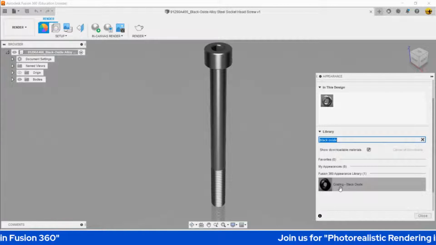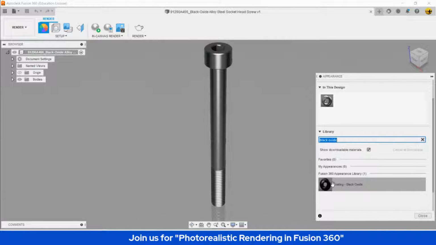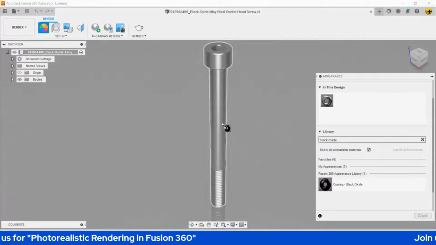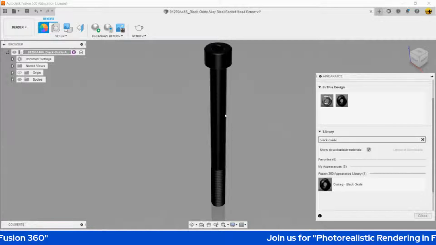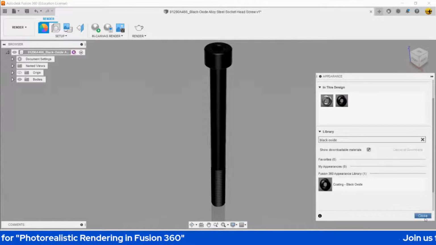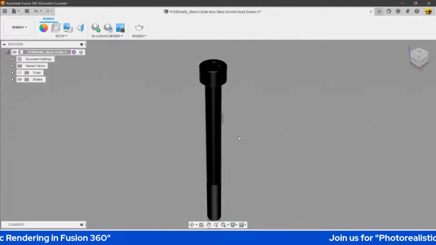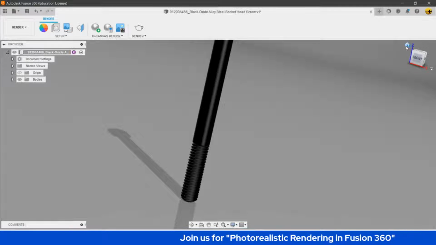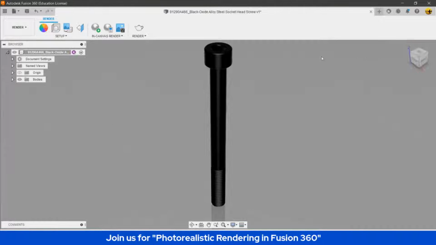So yes, this is the appearance that I want on this bolt. So I can just simply click on it, and using my mouse I can drag it and place it on the bolt. As you can see, once I drag it and place it, the appearance is now updated from steel satin to powder coating or black oxide coating. So this is how it looks now, completely different than it was before, but definitely this is what I wanted, so I am happy with this.